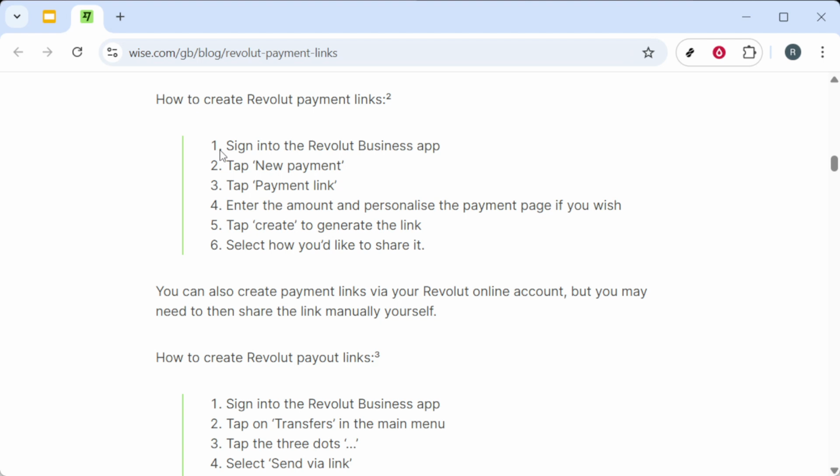To create a payment link in the Revolut Business app, sign in and head to New Payment. Choose Payment Link, enter the amount you want to collect, and if you like, personalize the payment page with a description or reference. This helps the recipient understand what the payment is for and keeps your records tidy. When you're happy, tap Create to generate the link.